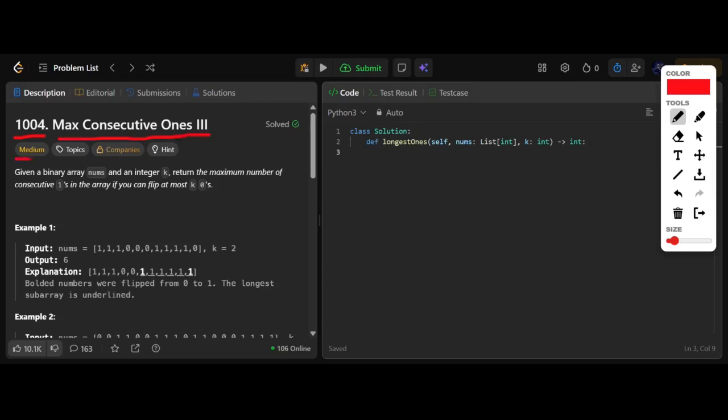This is a medium difficulty Leetcode problem, and the problem description tells us that we're given a binary array nums and an integer k, and we want to return the maximum number of consecutive ones in the array if you can flip at most k zeros. So we're given, again, a binary array of nums and an integer k, and we want to return the maximum number of consecutive ones in the array if we can flip at most k zeros.